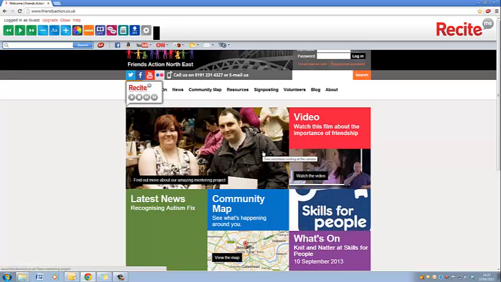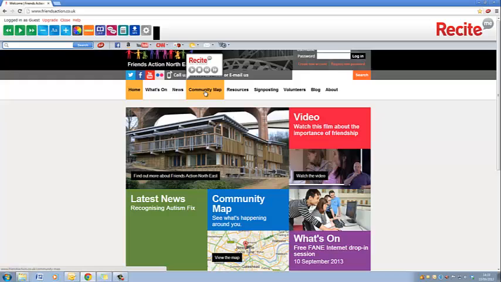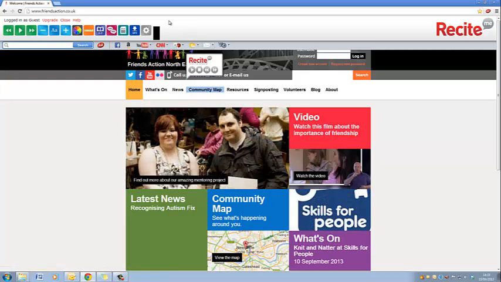And what you've probably also noticed there is if you take your mouse, your cursor, over an image, it'll tell you what's happening in that image as well. So it's link, community map. It's a wonderful resource.